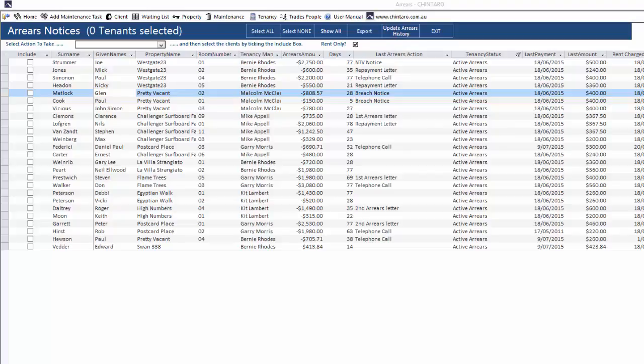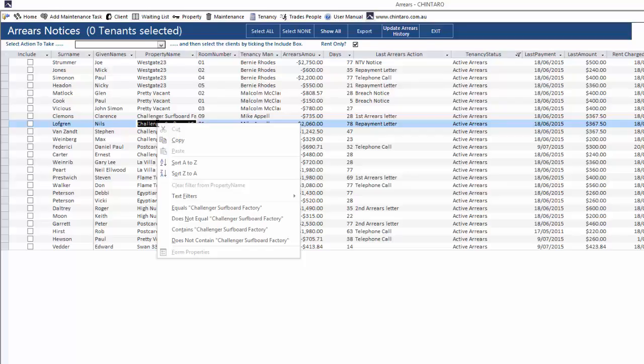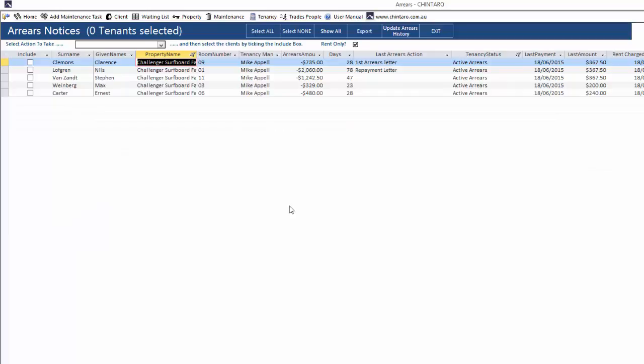So let's say that we've called everybody at the Challenger Surfboard factory about their arrears. Let's filter our search to only show this property by right-clicking on any entry with Challenger Surfboard factory and selecting equals Challenger Surfboard factory. And we have 5 tenants here that we have called regarding their arrears, and we want to record that we have done this.